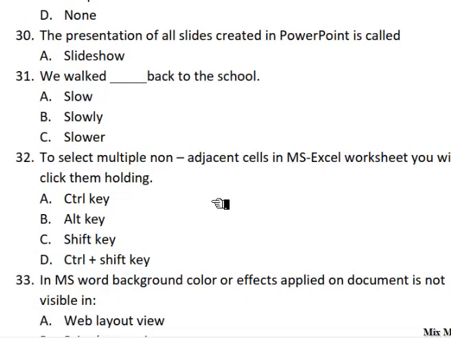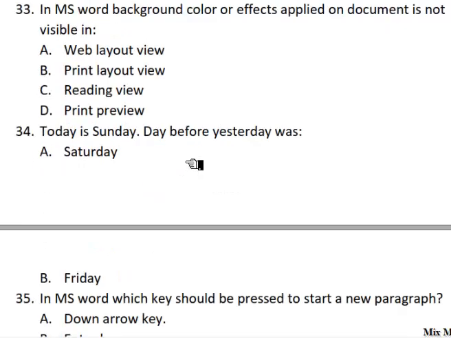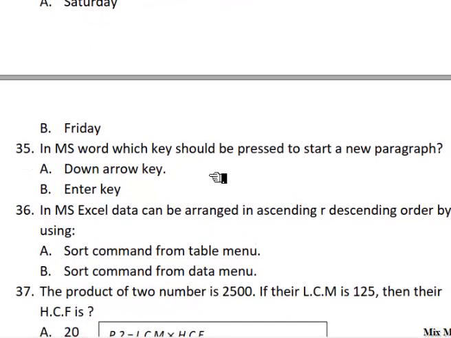32. To select multiple non-adjacent cells in Microsoft Excel worksheets, you will click them holding. The correct option here is Control key. 33. In MS Word, background color, if applied on a document, is not visible in print preview. 34. Today is Sunday, day before yesterday was Friday. 35. In MS Word, which key should be pressed to start a new paragraph? The correct option here is Enter key.